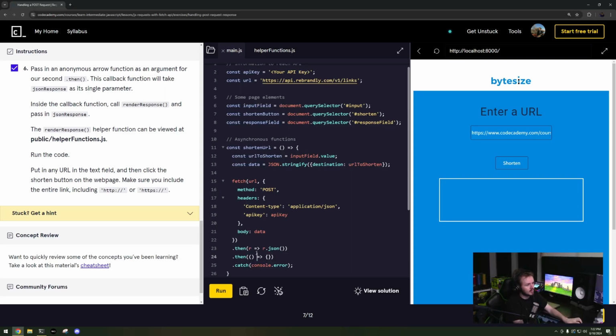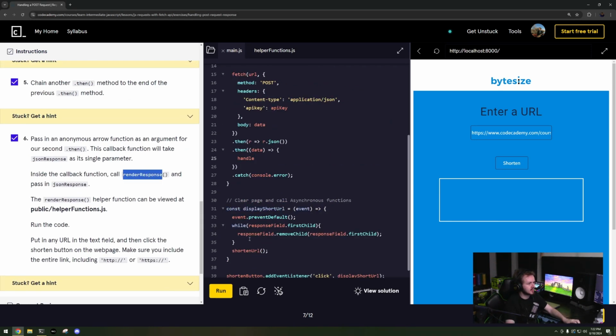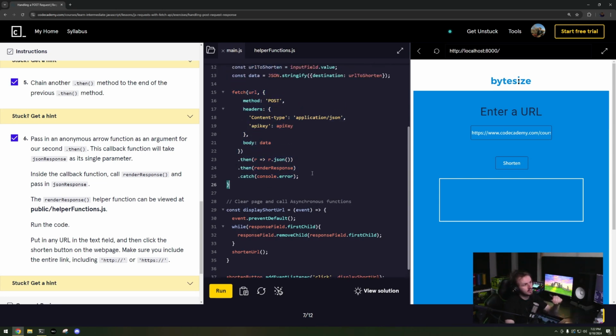Okay. We're going to take the data that is received and then handle, what is it called, renderResponse. And I can literally just pass in renderResponse right here. This is objectively better than the previous one. So that's how I recommend you do fetch requests.